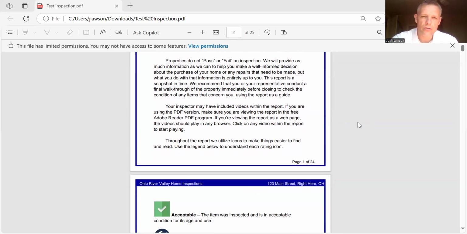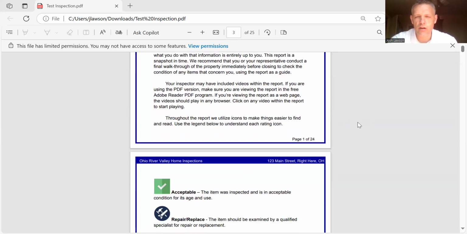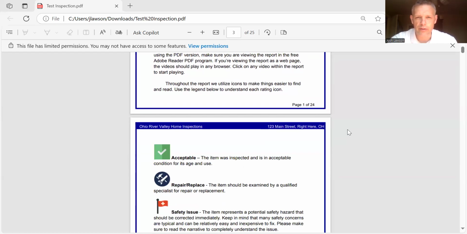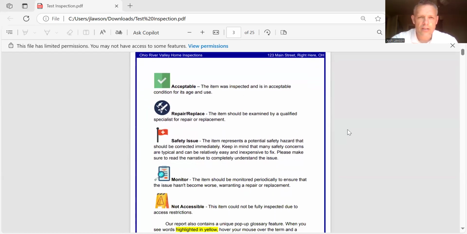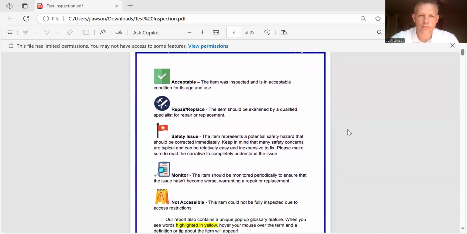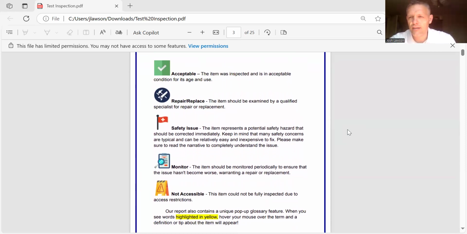That there will be photos, maybe sometimes videos included as well. Your best viewing option is to open this in Adobe Reader. But as you can see right here on the screen, I've got it open in my browser, and that's how most people are going to read it. I utilize certain of these icons throughout the report just to give you a quick and easy reference to what's being said about a certain component of the home.